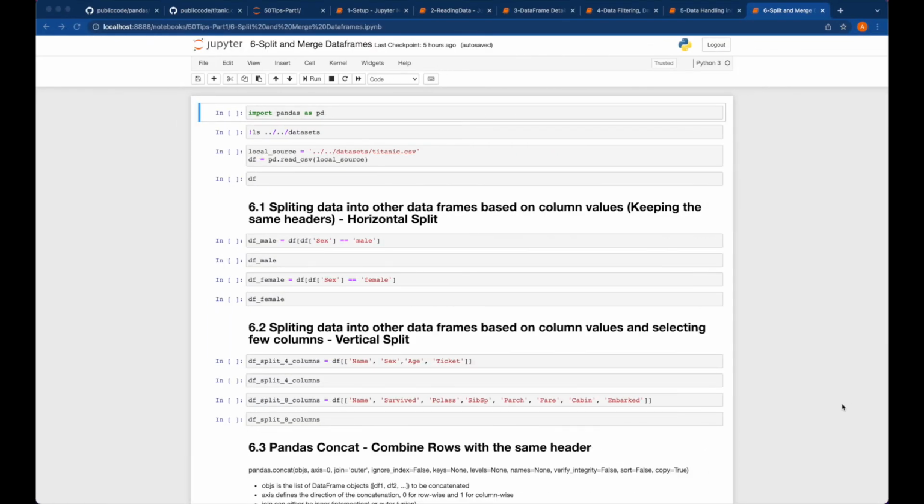In this section of pandas tips and tricks, we are going to look at splitting and merging data frames.